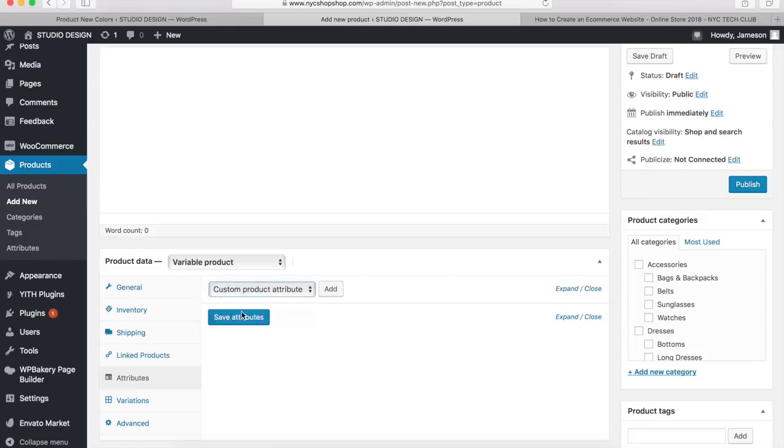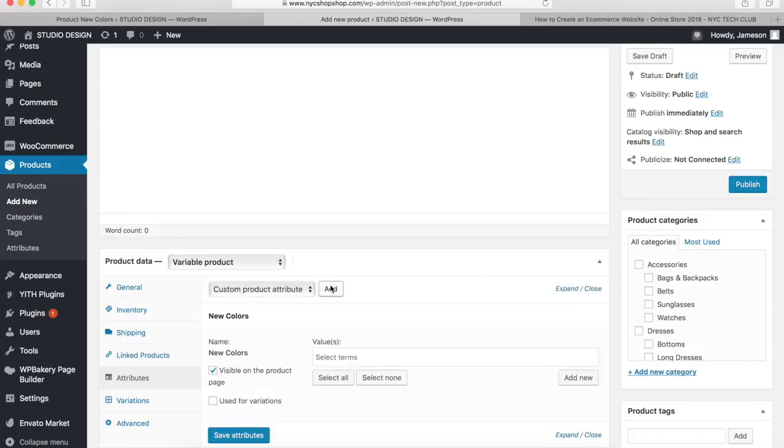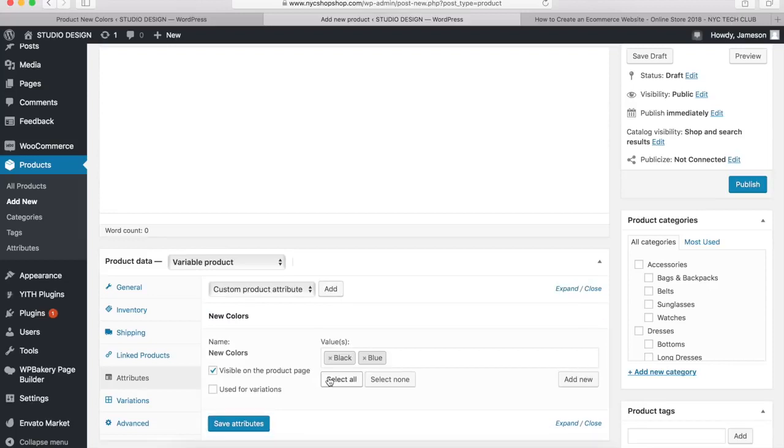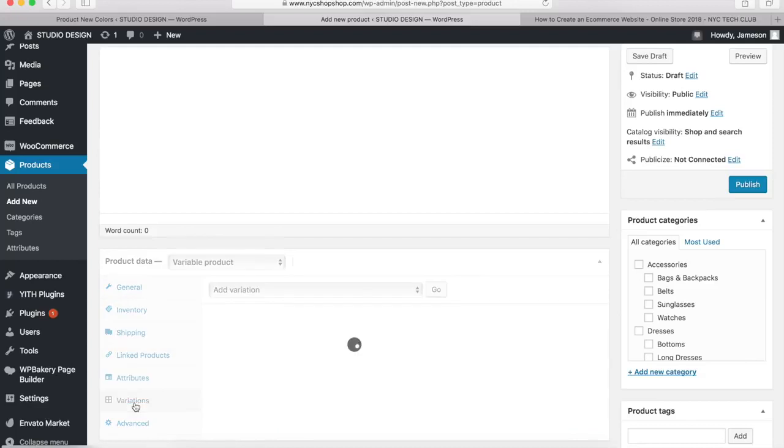So if we click on new colors and just click add right here, you'll see this section show up, and all you have to do is click select all, and then your values will show up right here. And then just check this box just like normal and click Save Attributes. And once that's saved, just go to the Variations tab.